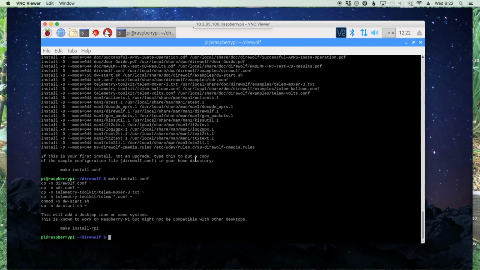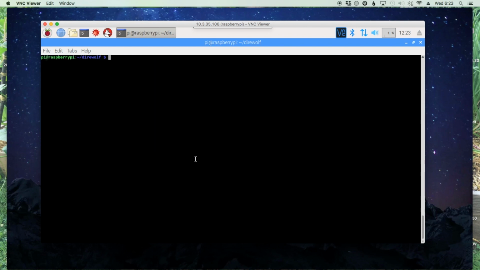Let's clear the screen. Okay, so let's move back to our home directory using cd space dot dot. That'll take you back one directory. The next thing we need to do is grab some information about our sound card. So we will run arecord space -l. You'll see that my SignaLink is showing up here, USB audio codec. It's card 1 and device 0. So we need to know that information when we start to go in and change our Direwolf configuration.